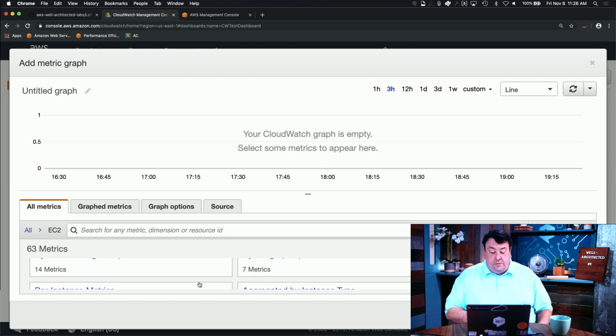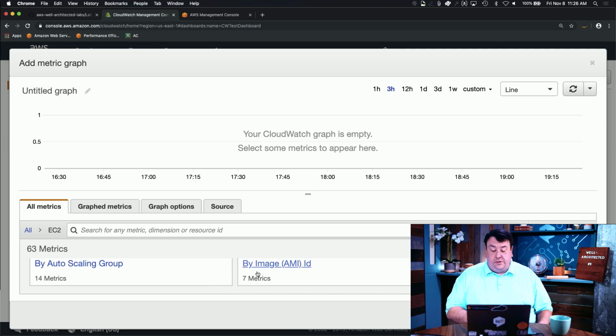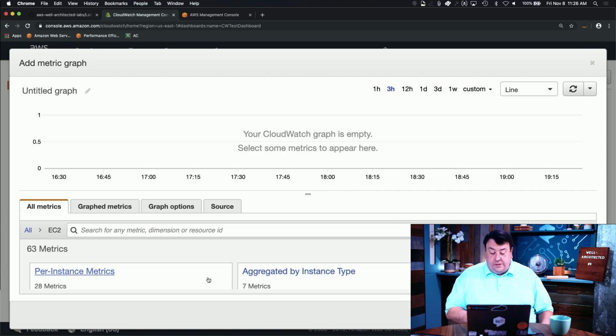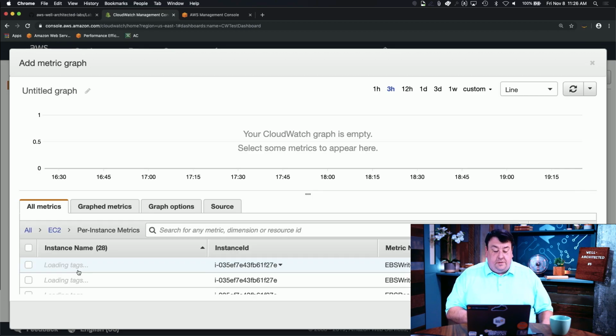You can look at EC2 instances in a couple different ways. You can search by the AMI for that particular instance type. You can look at all instance types aggregated together. But what I'm going to do is a per instance metric. So we're just going to look at a specific instance in this case.